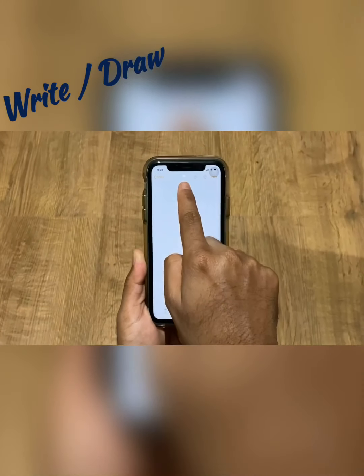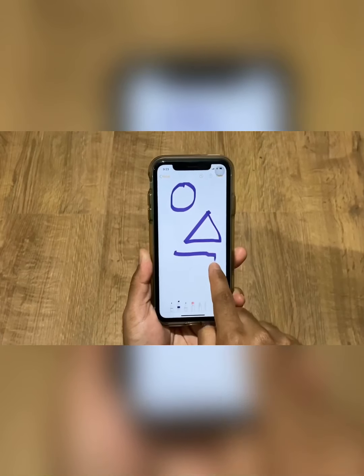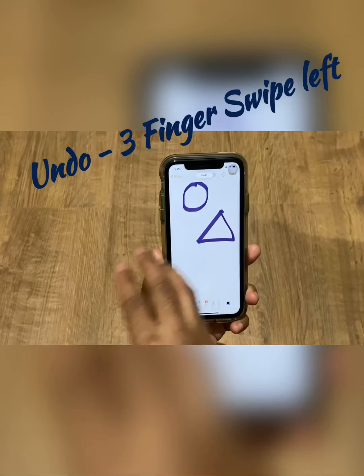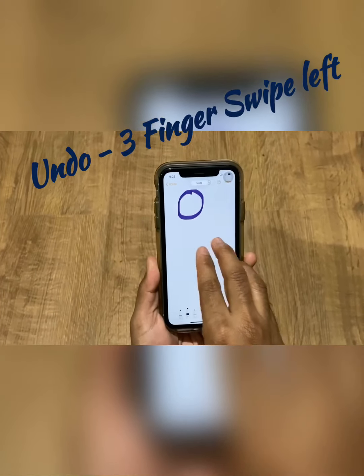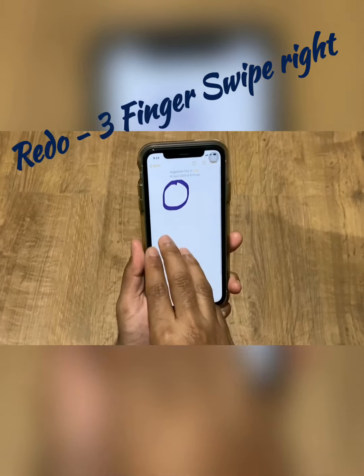Next, gestures, undo and redo. When you swipe 3 fingers from right to left, it is undo. In the same way, when you swipe 3 fingers from left to right, it is redo.